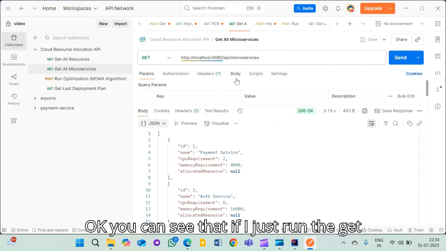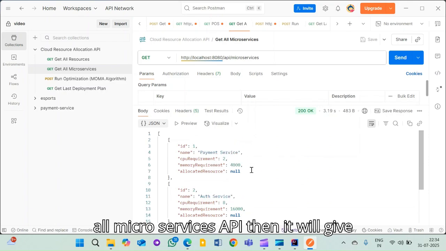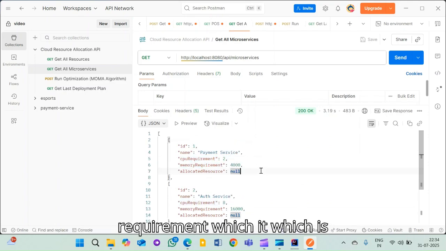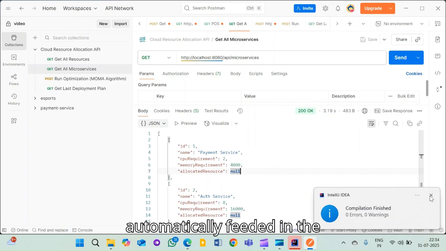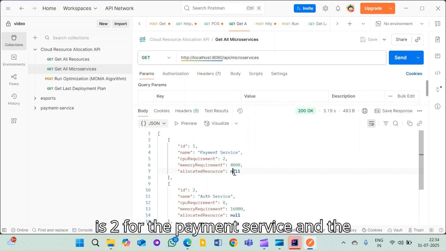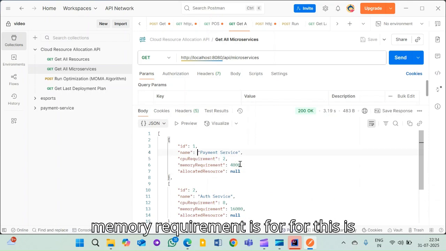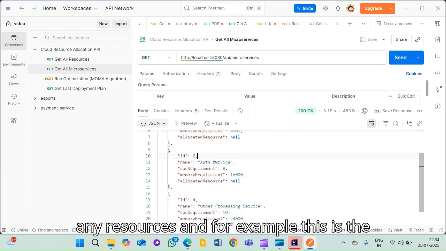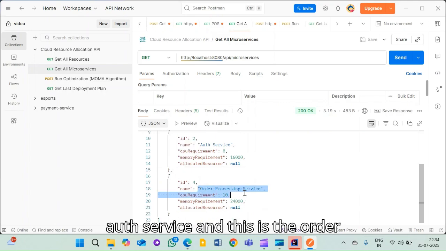You can see that if I run the get all microservices API, it gives us the payment service with its CPU requirement, which is automatically fetched from the MySQL table. The CPU requirement is 2 for the payment service, and the memory requirement is 400. For now, it is not allocated to any resources. Then this is the order service, and this is the order processing service.